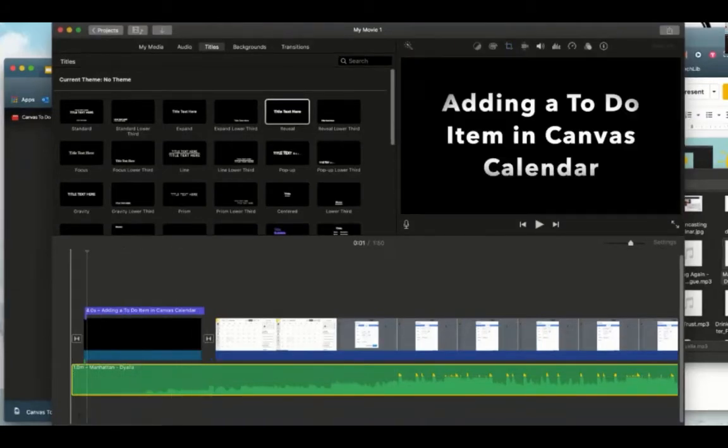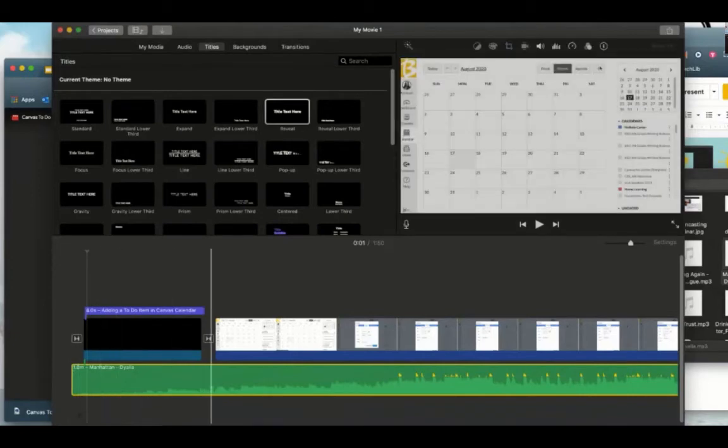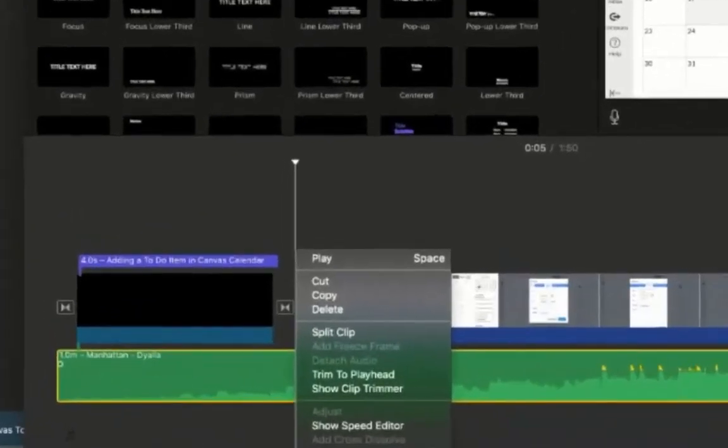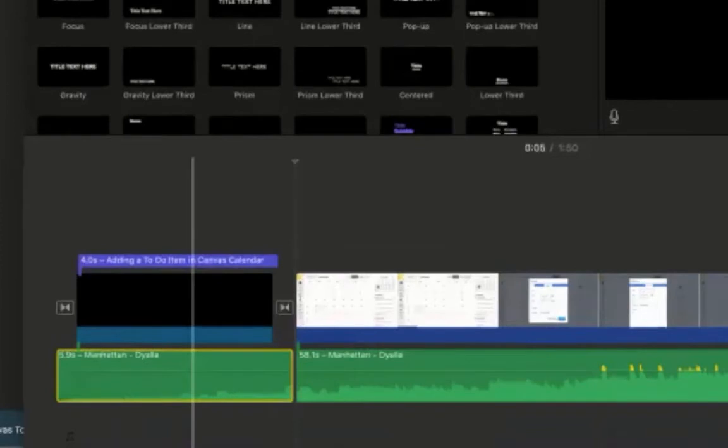Here's my tip. I like to leave my audio pretty loud for the intro. And then if I leave any background audio in, I significantly turn it down. So I will split my clip right here.